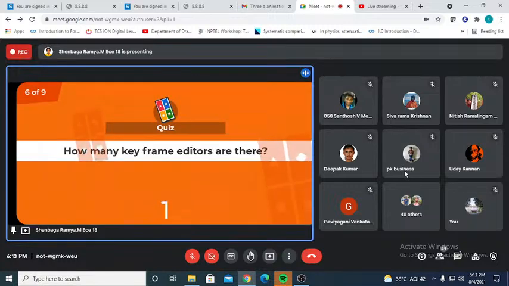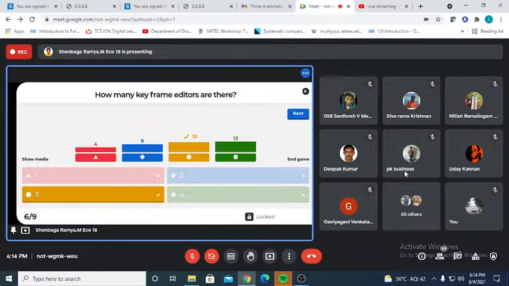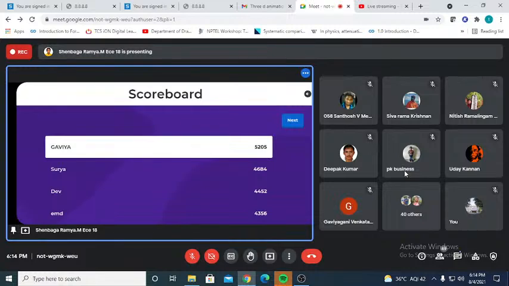How many keyframe editors are there? One, two, three, four. Think before you answer. The answer is 3, and 12 of you have answered correctly. Gavya comes to the first position, Surya in the second, and Dev in the third.